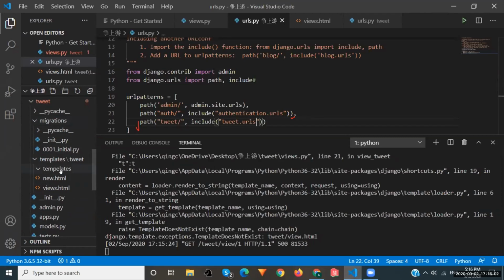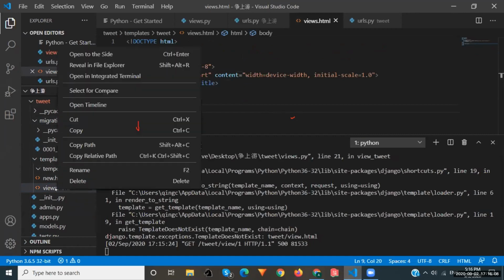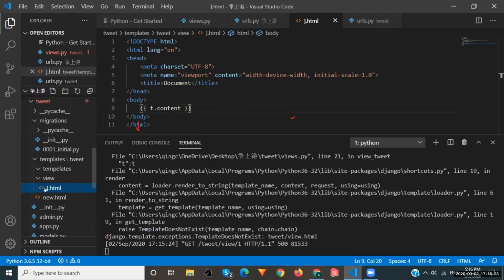Okay, so it's not views.html. It's view, not plural. Does that matter? It does matter. Yeah, because I wrote view in that one, so I have to rename it. Wait, I get it. What the? Now I named it this. Okay, let's do this again.